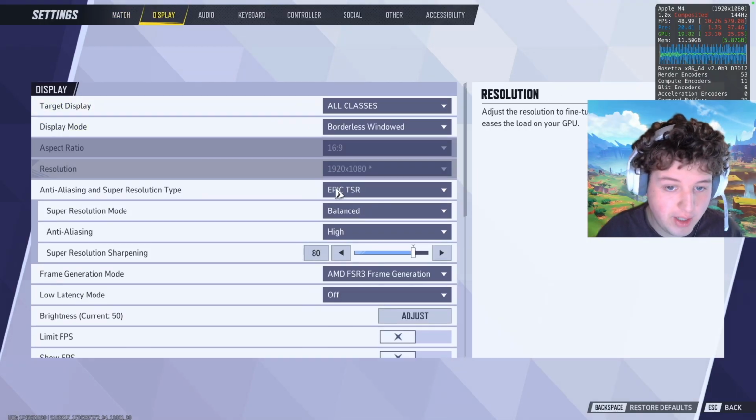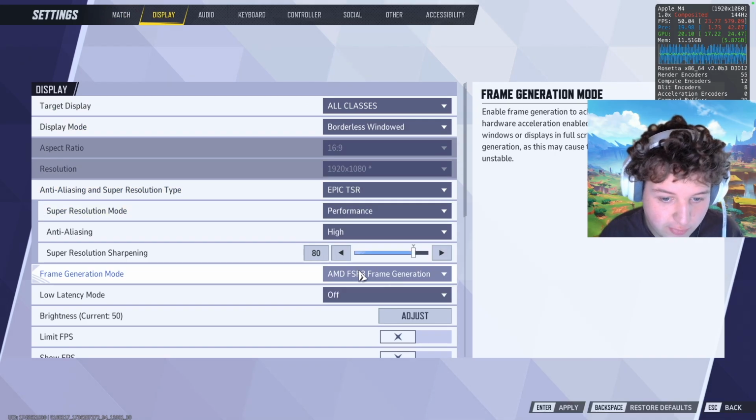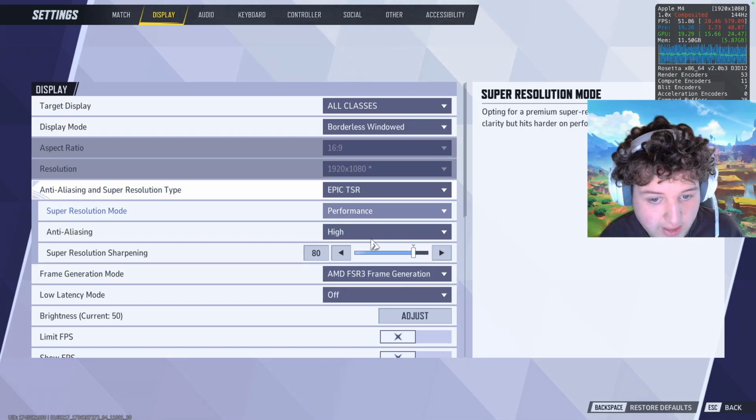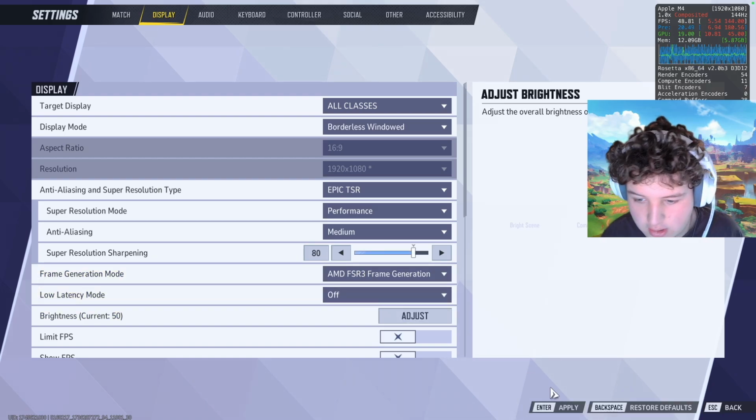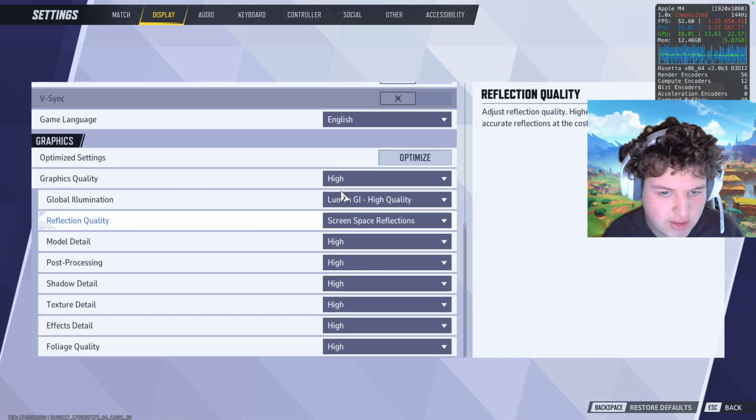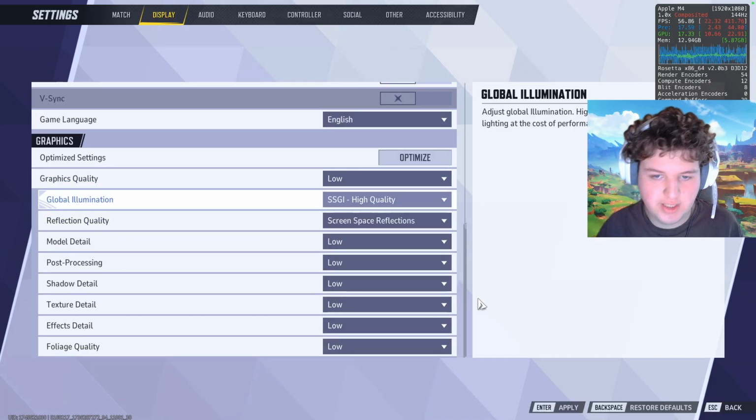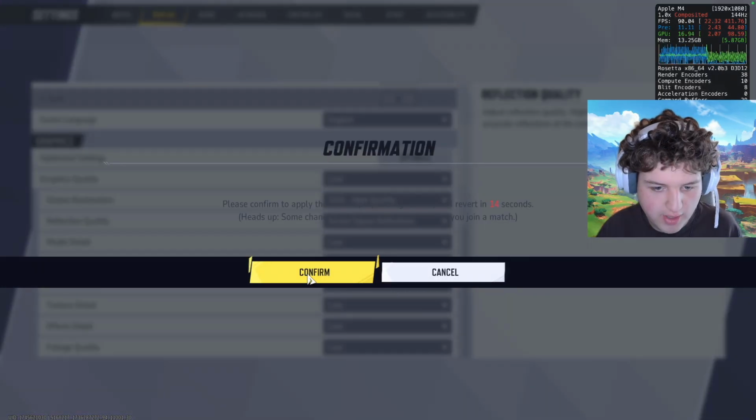I'll go over my performance settings. We can set it to performance. That might help. Anti-aliasing, set it to low. To be fair, I didn't actually change. Change that to low. We don't need any of that high graphic.